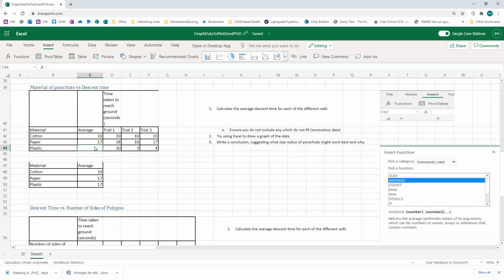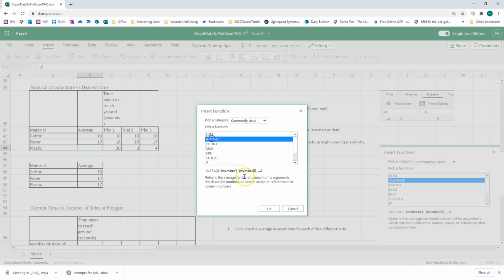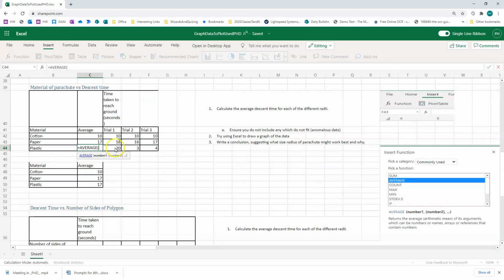The other way I could do it is insert function, average, and I can choose the different things I want to average. I could choose one cell, click a comma, choose another cell, click a comma, choose a final cell, and then I need to close the brackets like so. So those are 3 ways of working out the average.